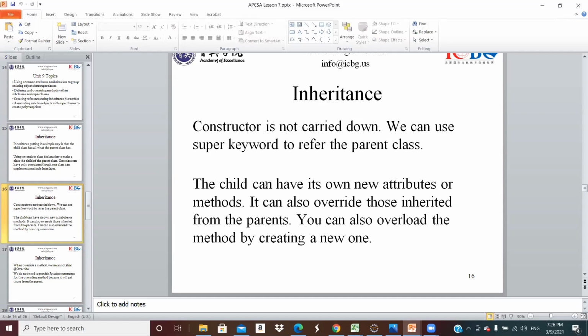Okay. The child can have its own new attributes or methods. It can also override those inherited from the parents. You can also overload the method by creating a new one. Okay? The parent has a method like this. I will create a method with the same name, but different signature. So again, let me ask you, what consists the signature of a method?